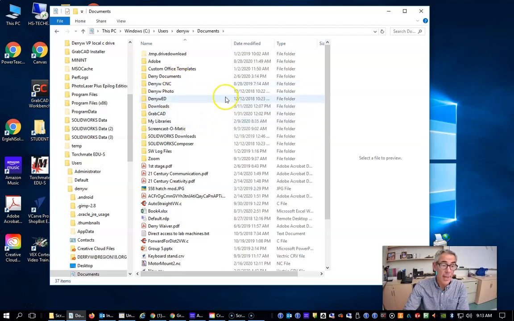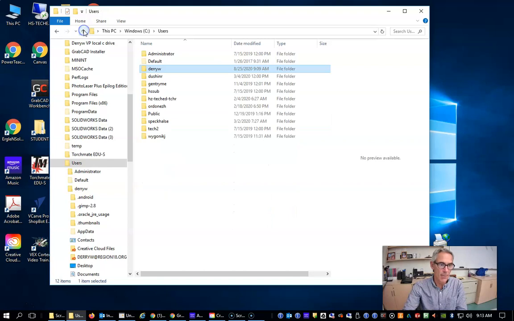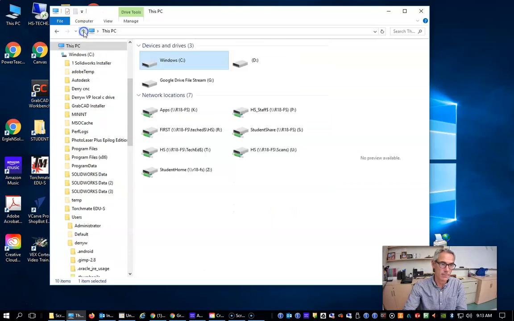So the advantage is it's the fastest access for large files. If you're editing video or something like that, that would be an advantage. Another advantage is if you don't have your computer connected to the network, these are safe locations. The disadvantage is you can't get to it as quickly. Let's take a look at some others.